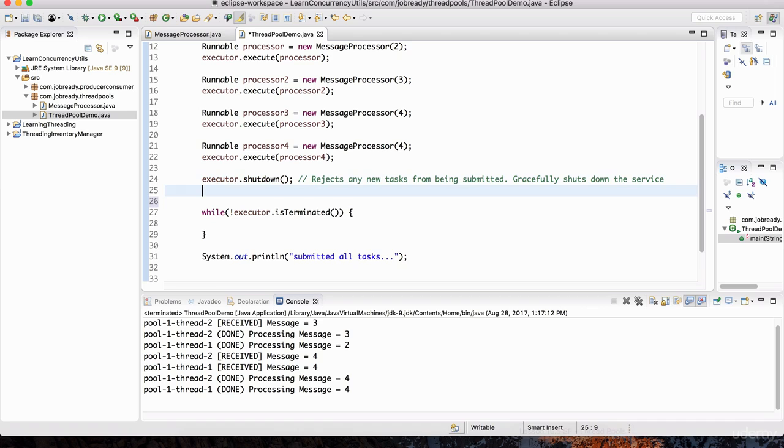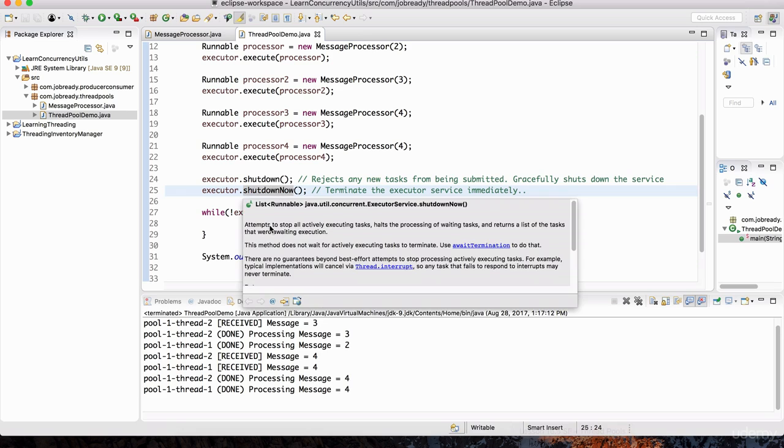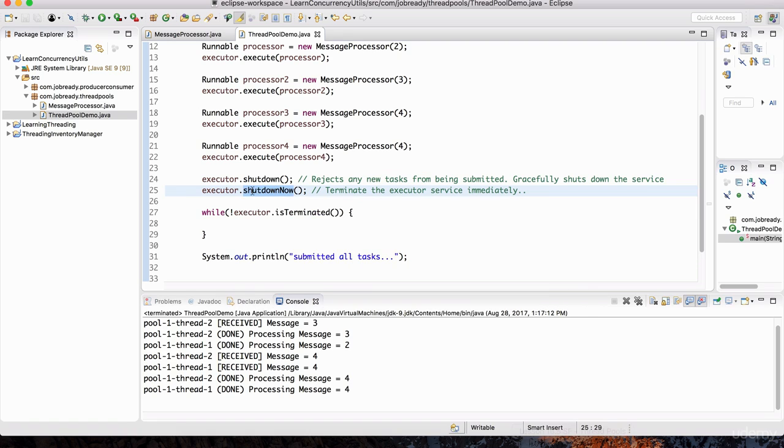Another variation to this shutdown method is shutdownNow, and that basically does exactly what it sounds like. It shuts down the executor immediately. It's called shutdownNow, like that. And this is going to terminate the executor service immediately, okay? So hover your mouse on this method definition just to get a better idea as to what this does. Notice it says, attempts to stop all actively executing tasks, halts the processing of waiting tasks, and returns a list of the tasks that were awaiting execution.